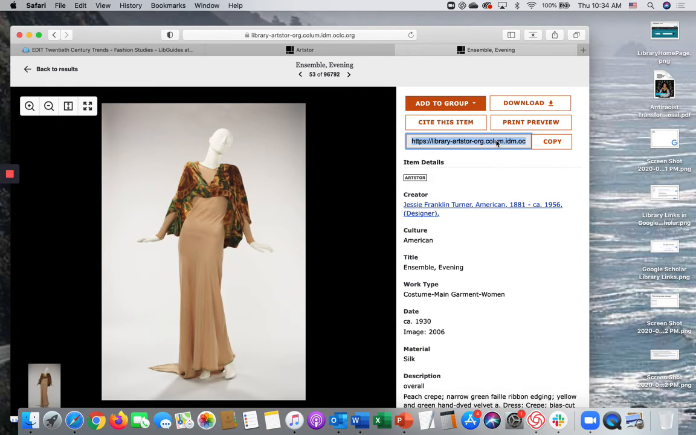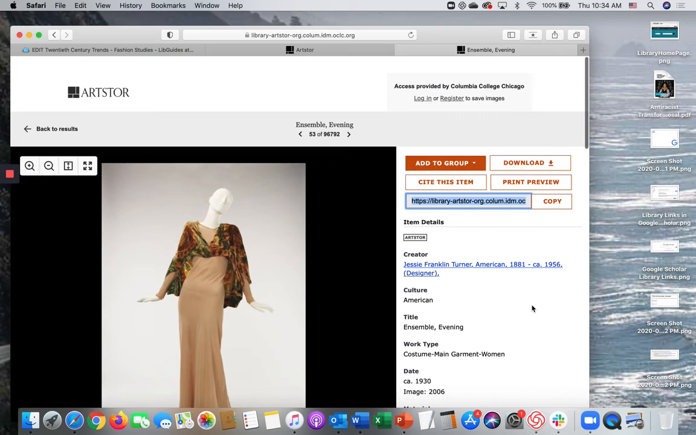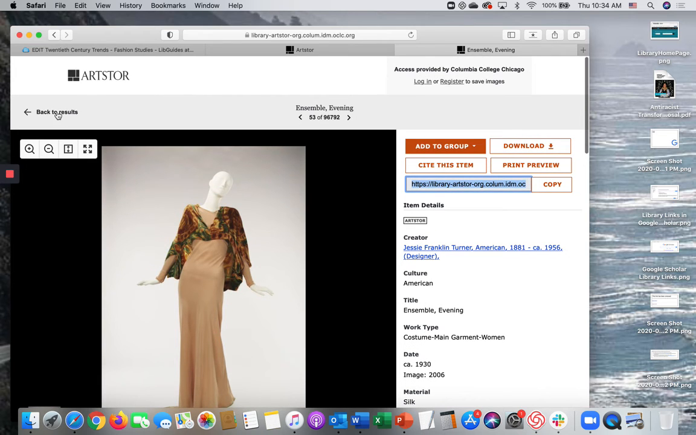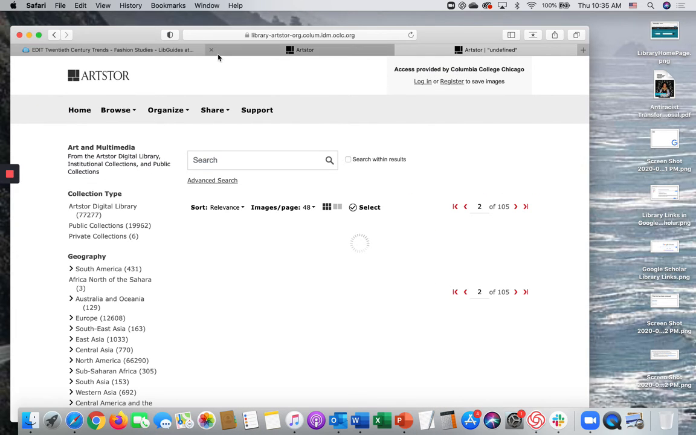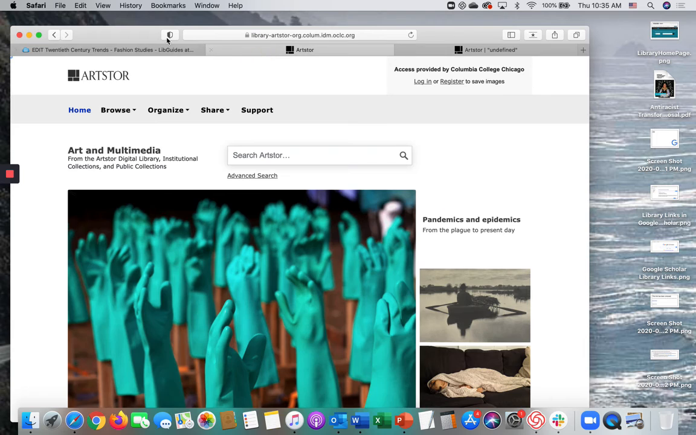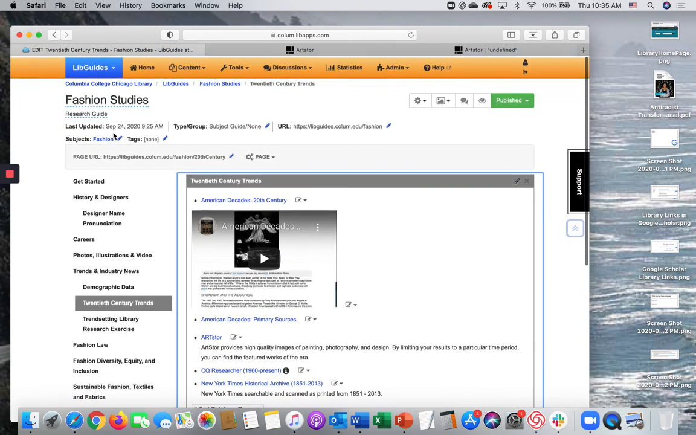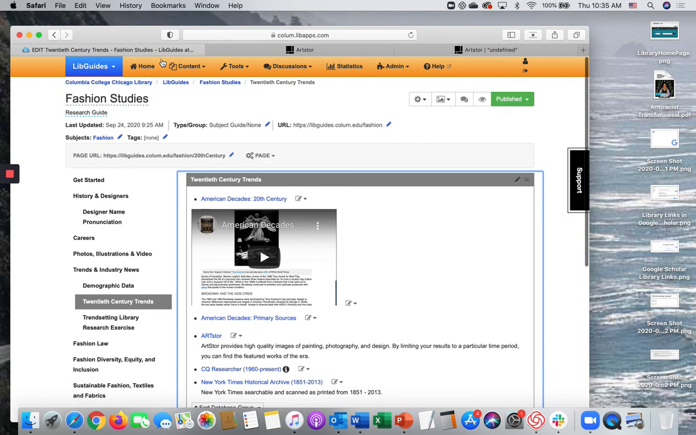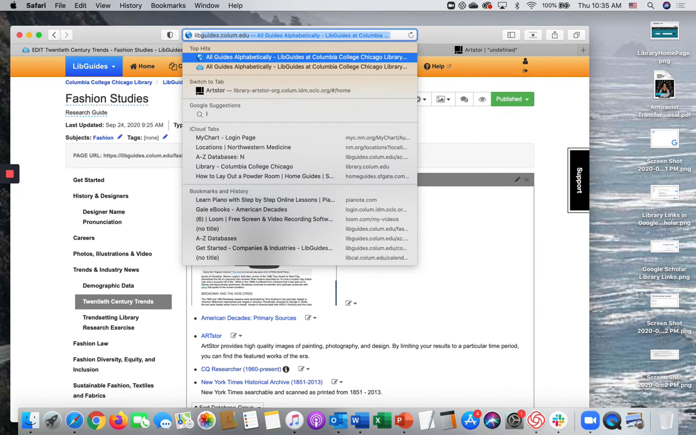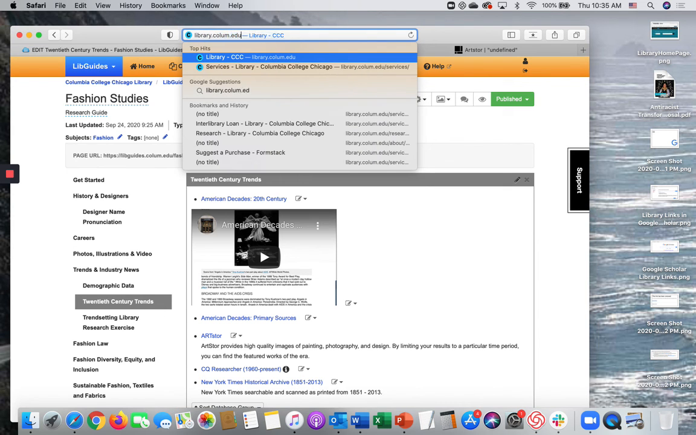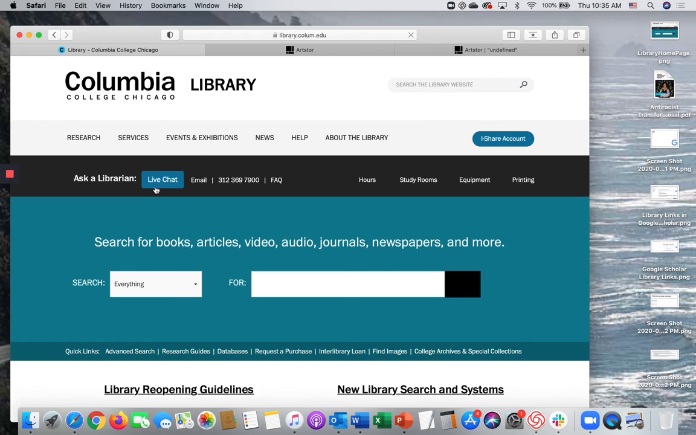And this would be a URL that would allow you to log back in and authenticate as a Columbia student, which gives you access. So that's Artstor. And as always, you can get assistance from the library. One moment, we'll go back to the library page. Live chat and email from the library. So don't hesitate to ask for help.